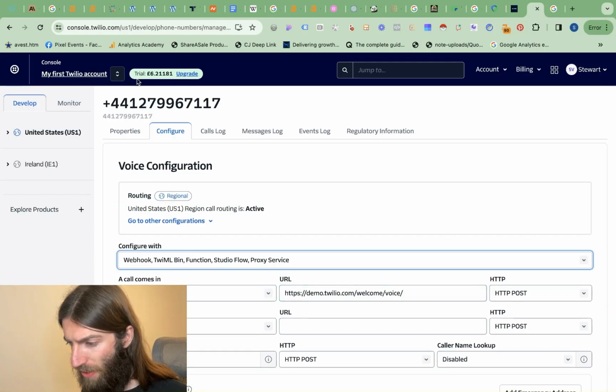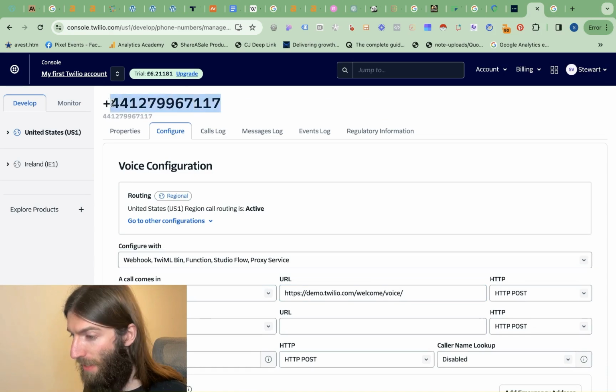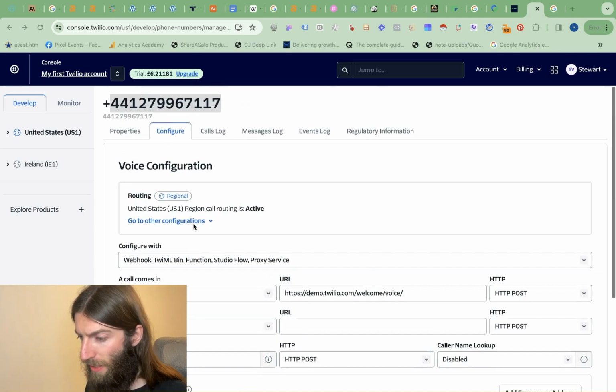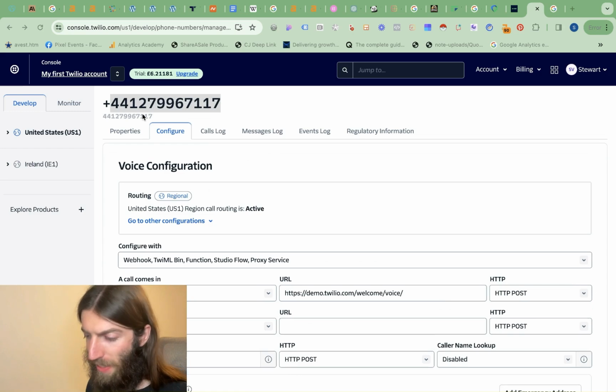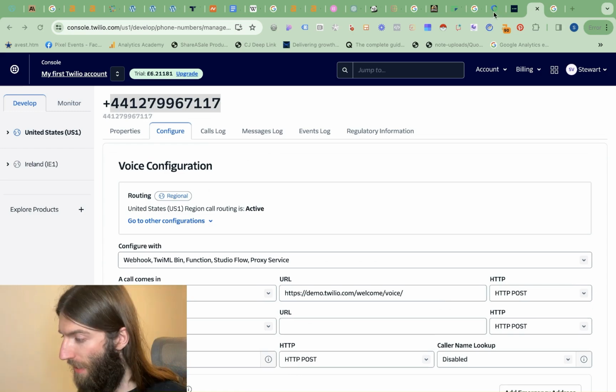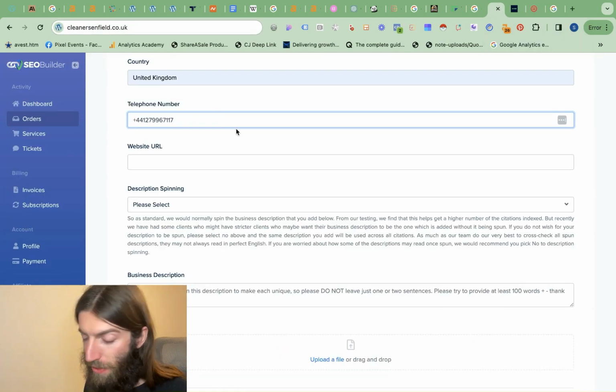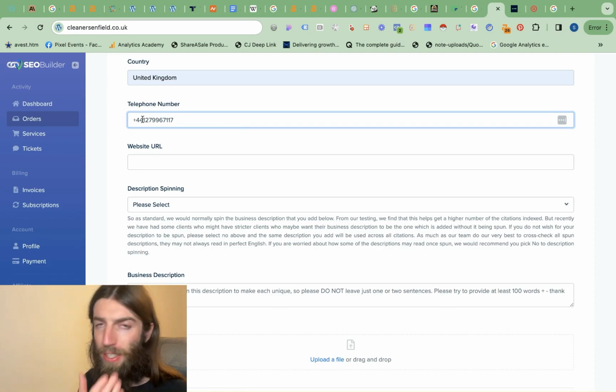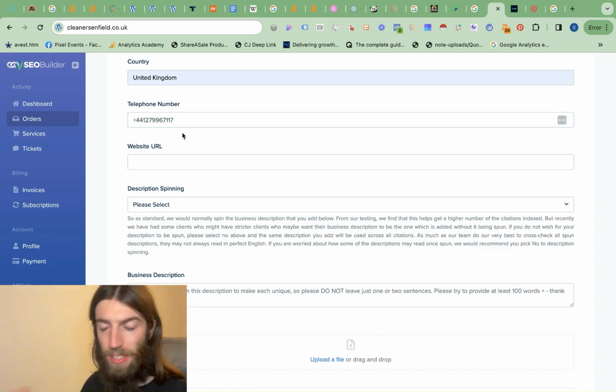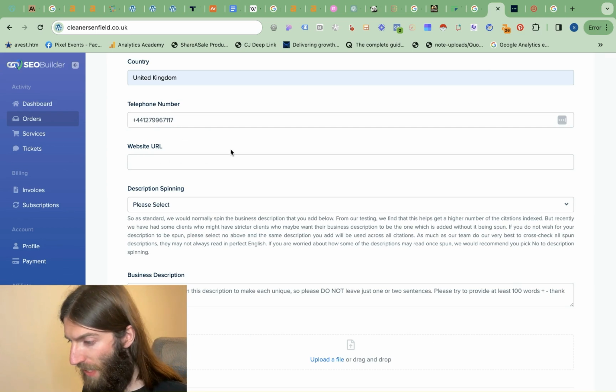However, in this case, I think I do like the idea of having a proper landline number. This can't be that difficult to set up. So I can actually always come back. For now, I've rented that number. It is mine. So for my citations, I can just use that. And then we're not going to get calls straight away. So I can then go and sort the call forwarding to go to my phone or an agent's phone after that. Website URL, obviously the most important part.